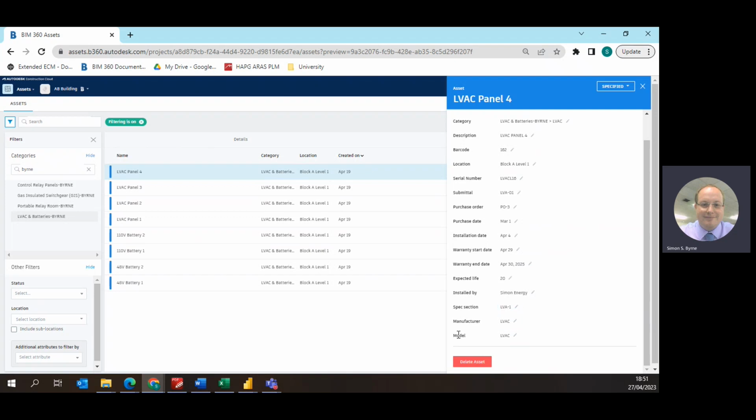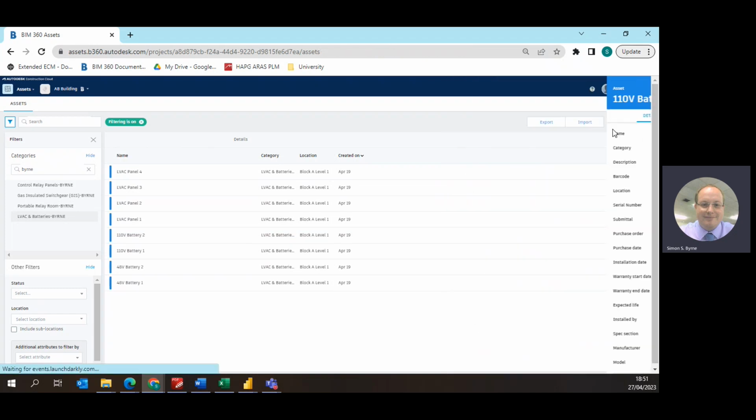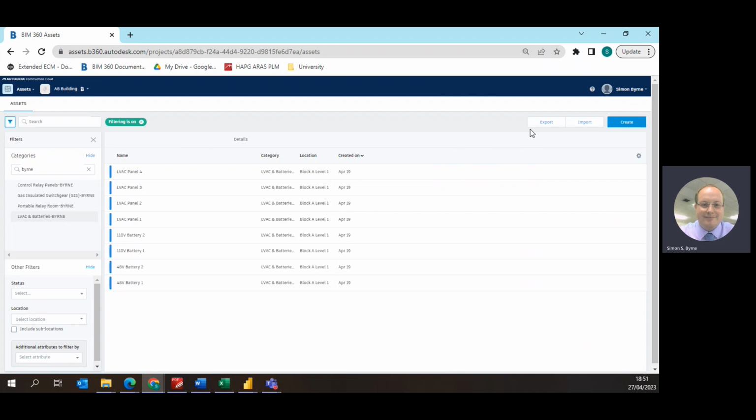Manufacturer and the model are also there for the LVAC. And as you can see, all this information has been inputted by myself. So it is now ready to be exported. To export that, we click the export button. This then will create a CSV file, which will be emailed through to me.